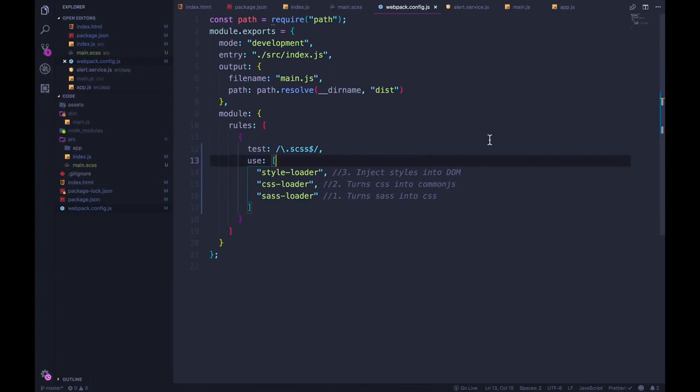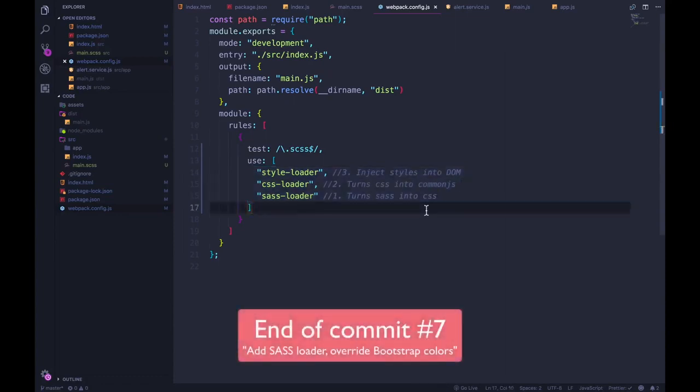We saw our first couple of loaders. These allow us to have Webpack pre-process certain files in different ways. We write a regular expression, we install the loaders, we say which order they should run in, and we just let it do its thing. That's what loaders are there for. All right, moving on. I'm going to commit. I'll see you in the next video.